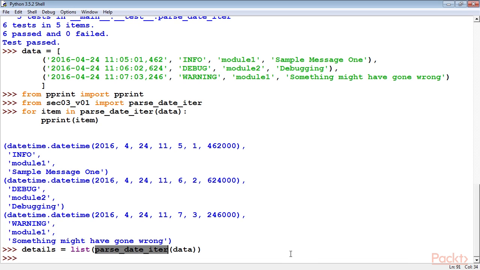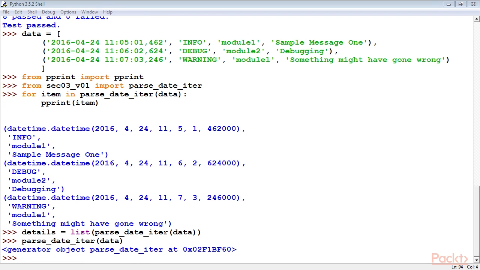It is essential to use a function such as list or a for statement to consume all of the items from the generator. A generator is a relatively passive construct. Until data is demanded, it doesn't do any work. What if we don't actively consume the data? Let's see it now. The value of the parseData iter function is a generator. It's not a collection of items, but a function that will produce items on demand.